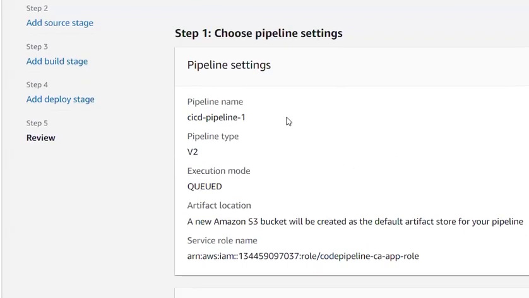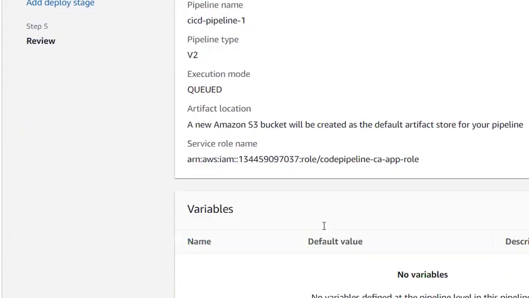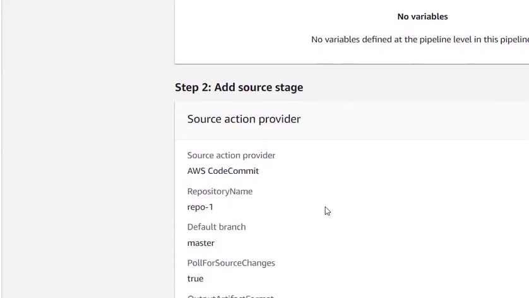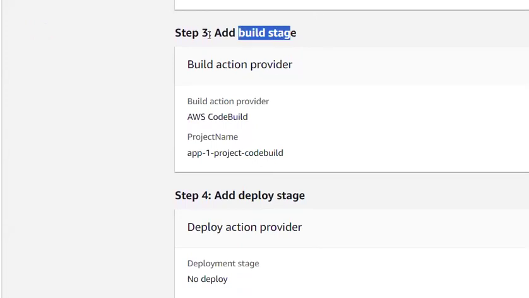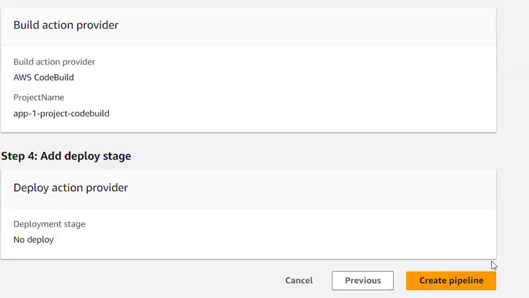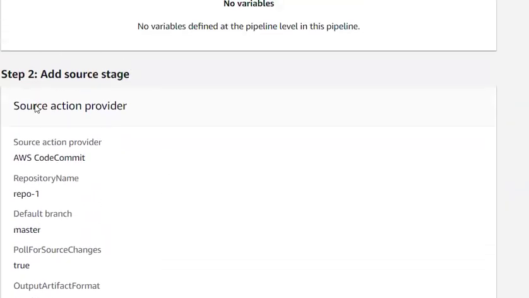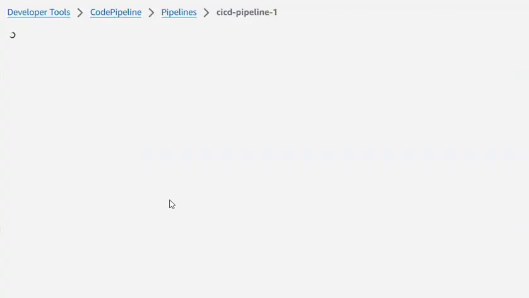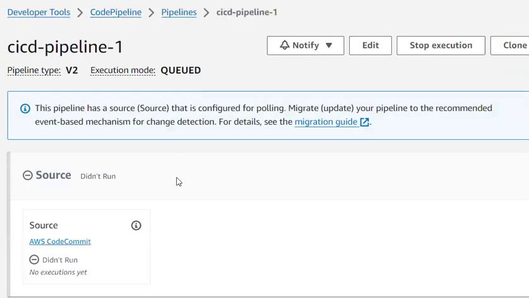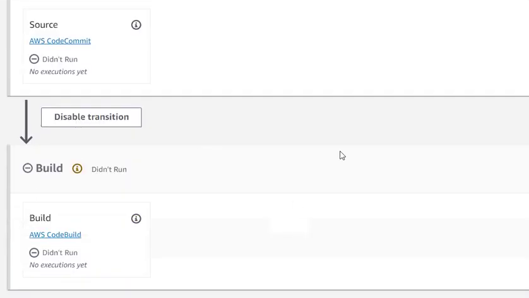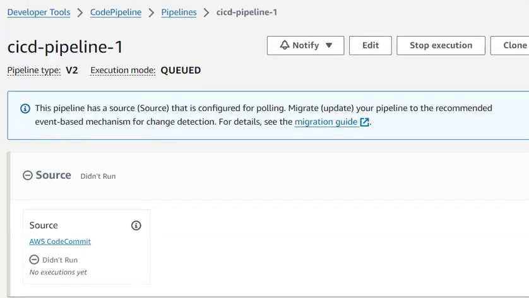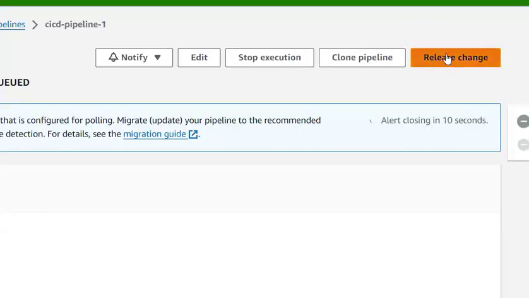Here we review the pipeline settings, the source that we provided, and the build project that we provided in the build stage. And now we are creating this CodePipeline. In this we provided the source stage and build stage, so it has both stages, the source stage as well as the build stage. Now I'm clicking on release changes.